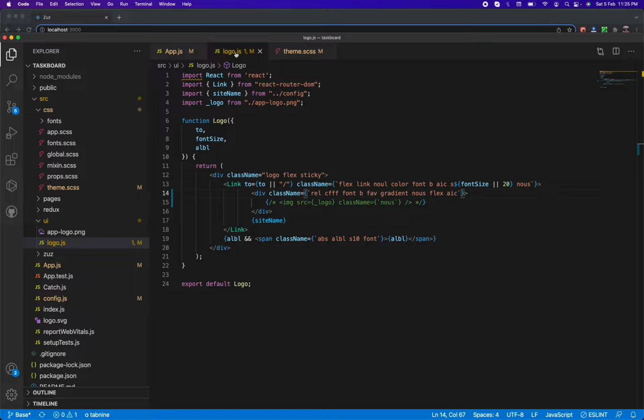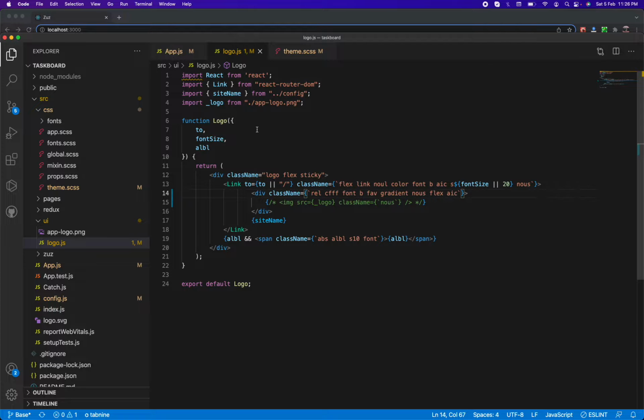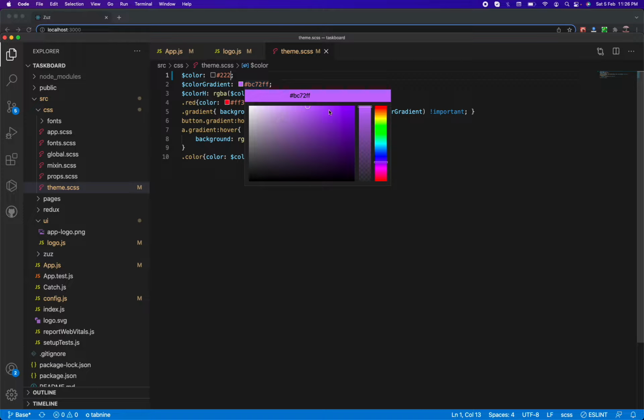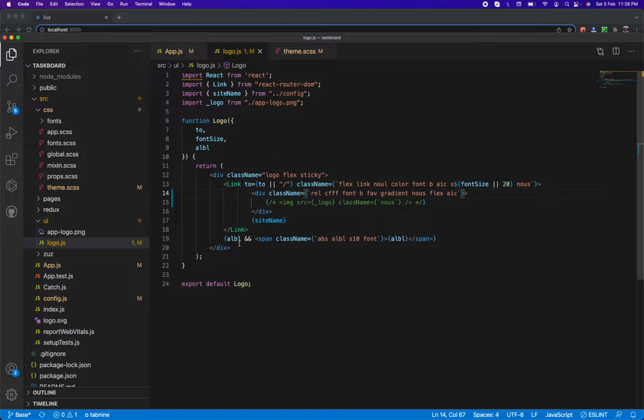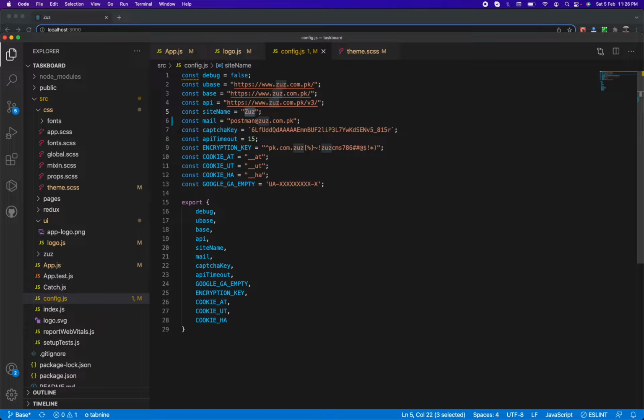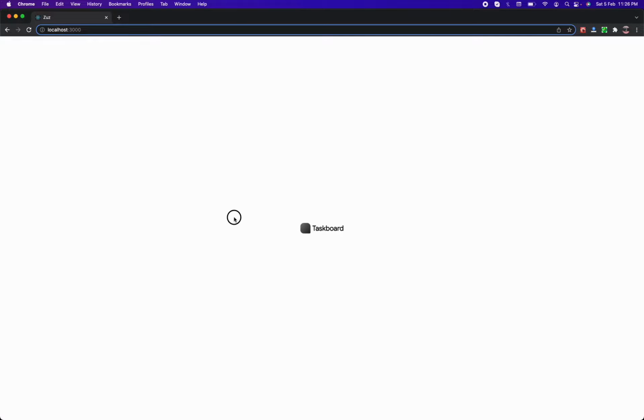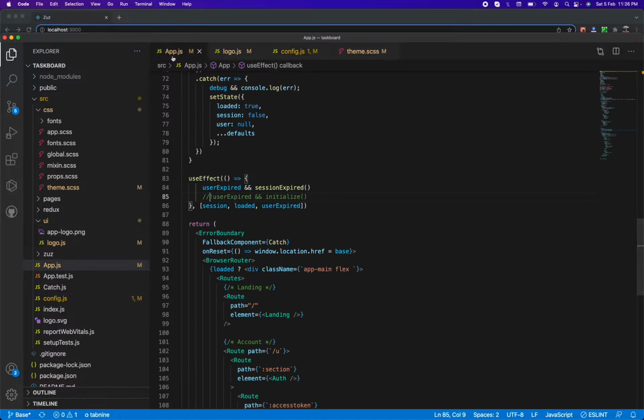And if I go back to logo.js and switch to our splash, we have this nice gradient, but I have to change the color from gradient to a bit light gray. Here we go. And after that I have to change the site name inside the config, and the site name is taskboard, and save. Here we go.